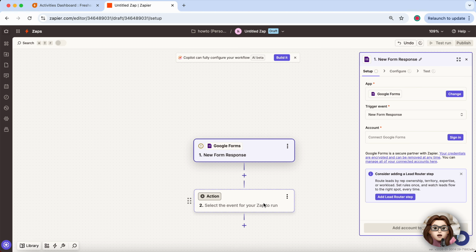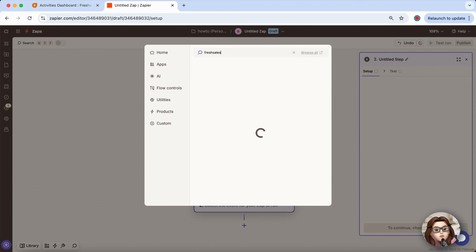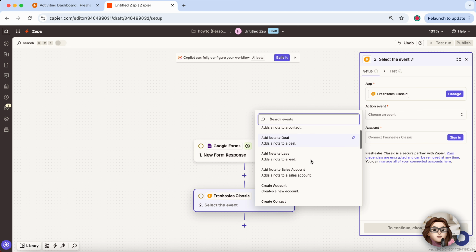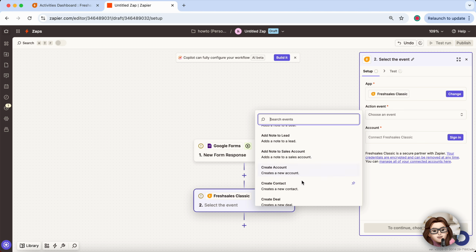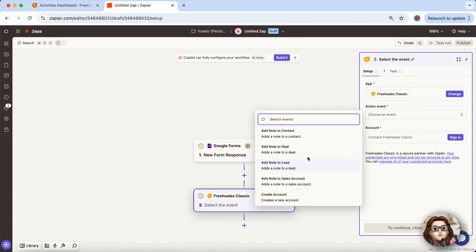Next, move on to the action step. Choose Freshsales as the action app. Select an action such as create or update contact, or add note to contact, depending on how you want the form data stored in Freshsales. Then connect your Freshsales account.